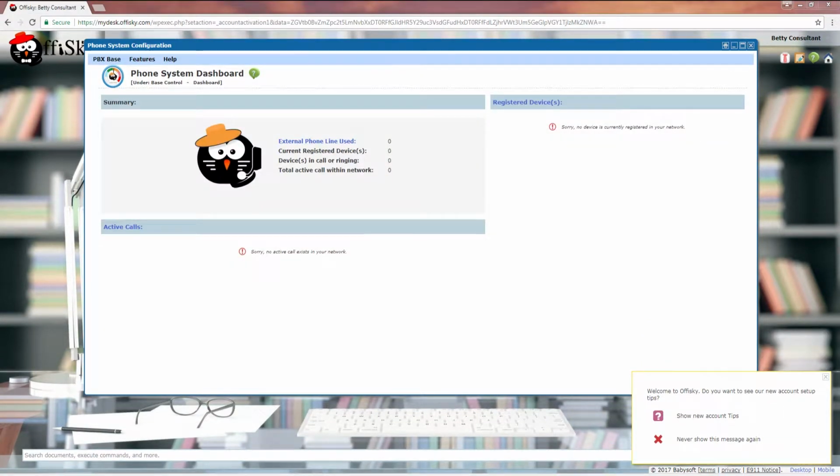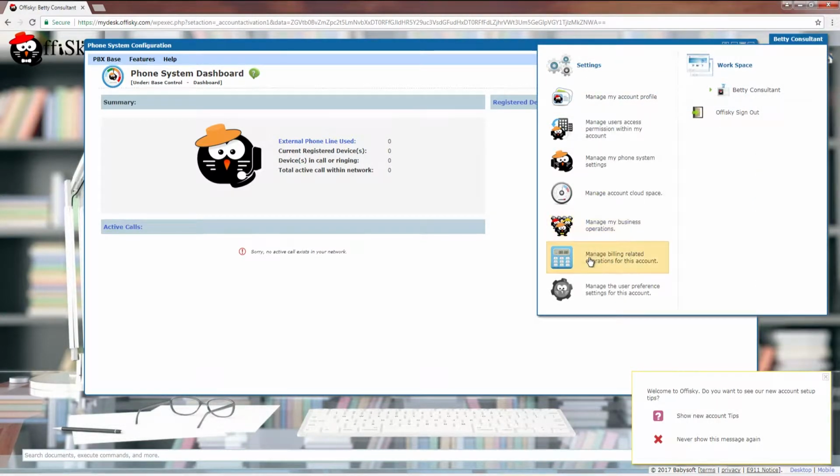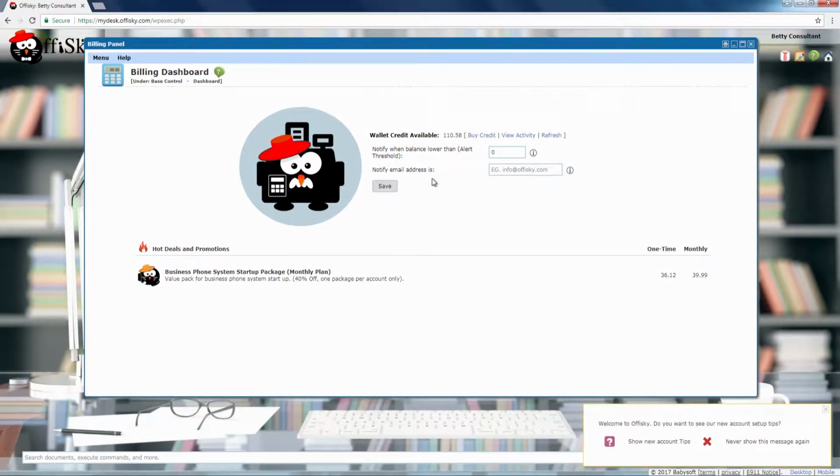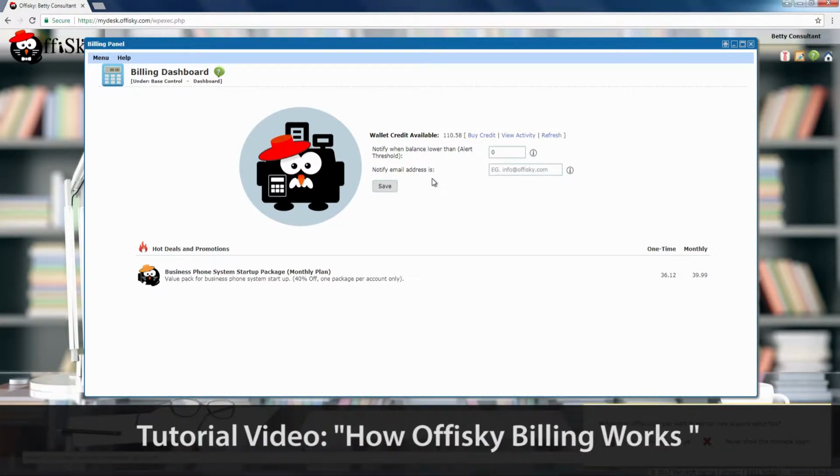Now you are in the phone system dashboard, which will provide you the live calling summary for your phone system. The first thing you need is some Offisky credit to use by your phone system, so go to User Menu and select Billing. You may view your available credit in this billing dashboard. To learn about how to purchase Offisky credit, please refer to our video, How Offisky Billing Works, in our channel.